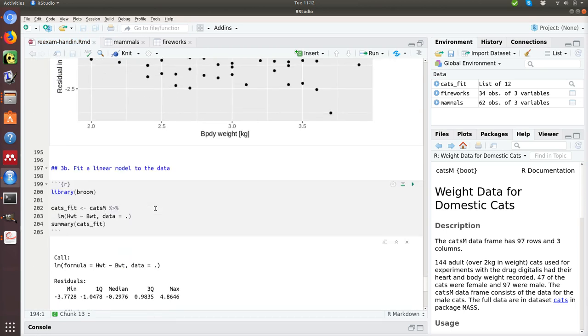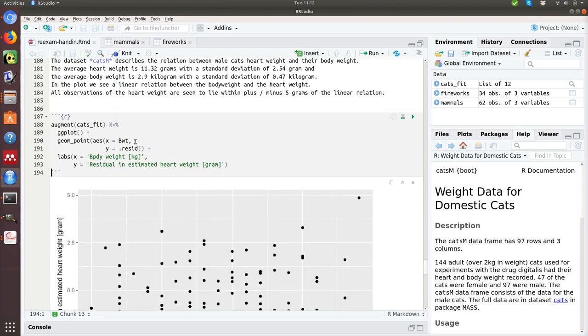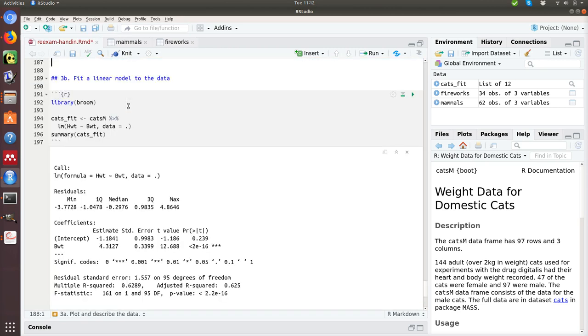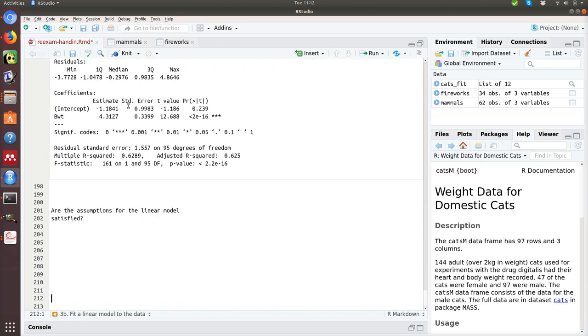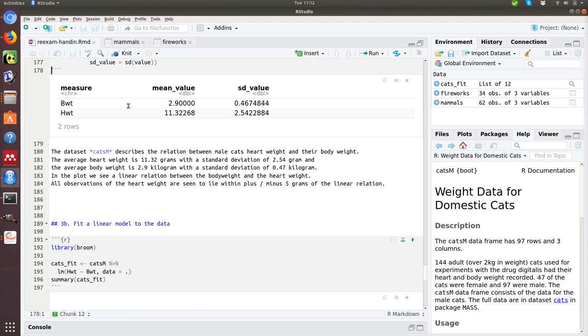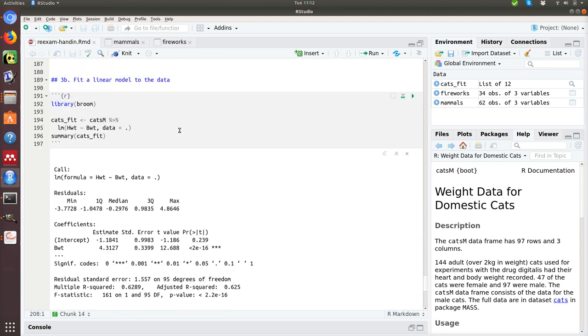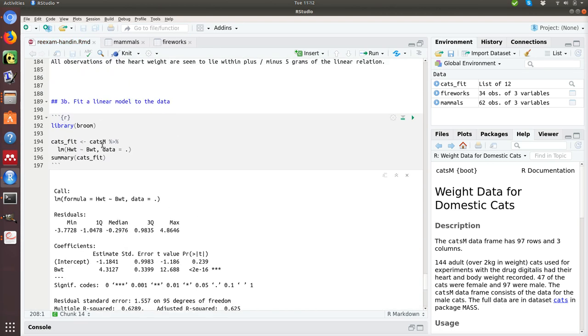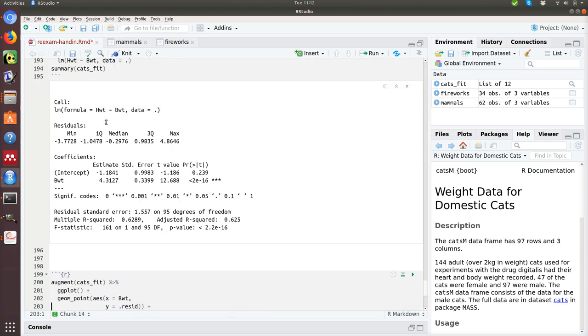Let's see what we. Okay, it wasn't supposed to be here. So I'll just move it down. Sorry for moving a bit fast around. This broom package will only be needed down here.